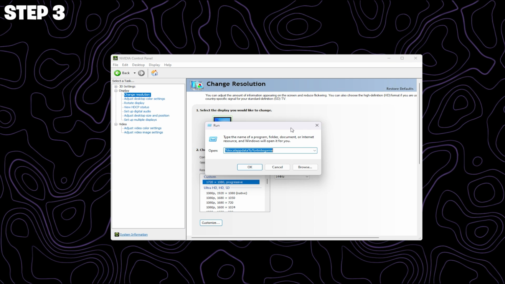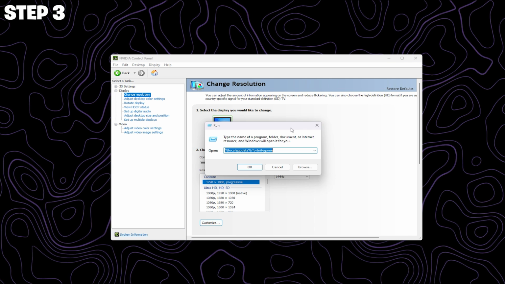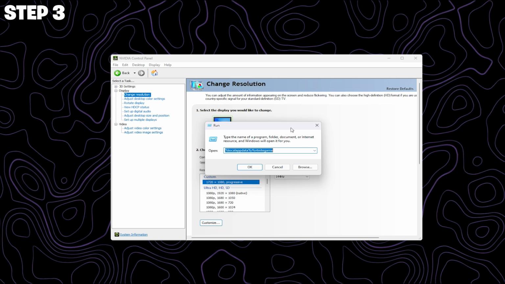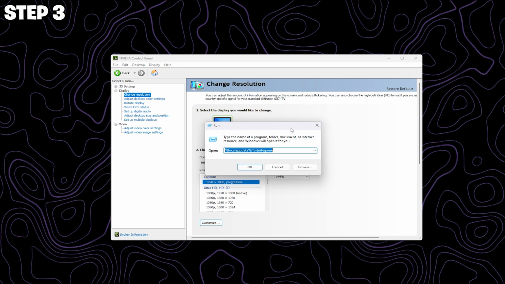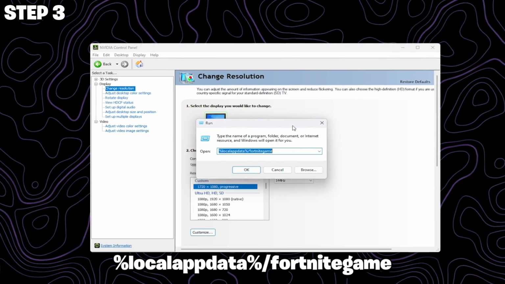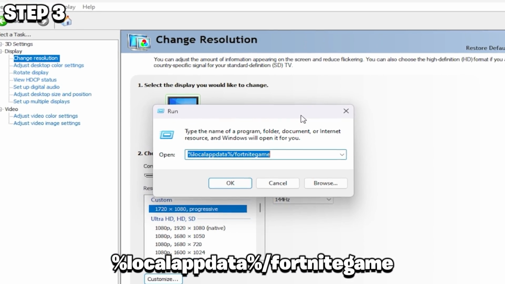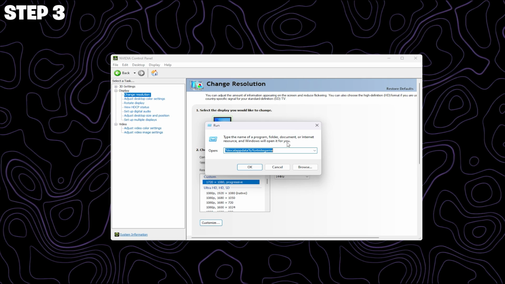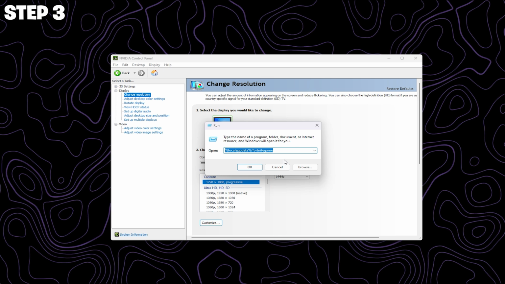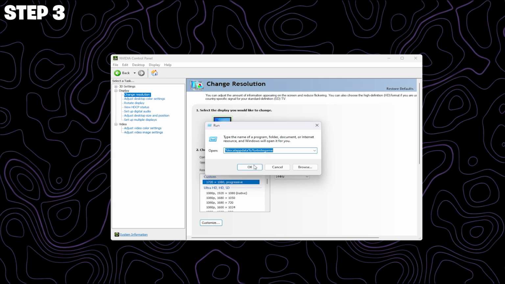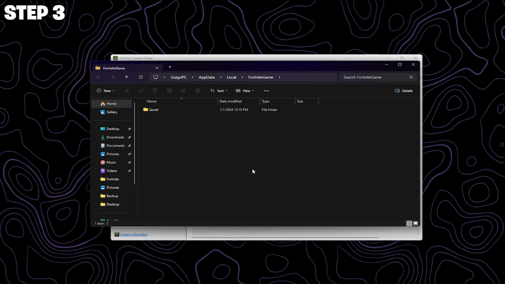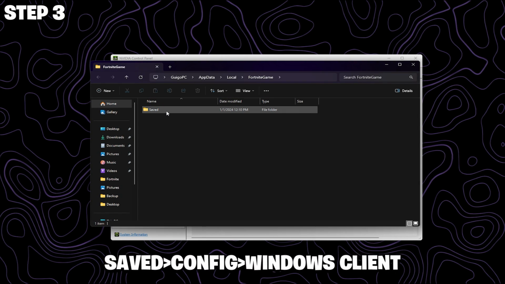Alright, so the third and final step to actually get stretch res in Fortnite is we're going to be opening up the Run app. Once you open this up, make sure you type in %localappdata%/FortniteGame. Make sure you copy this down because it's really important, because it's going to take you to the file of the Fortnite game. Click OK, and it's going to take you to somewhere like this.